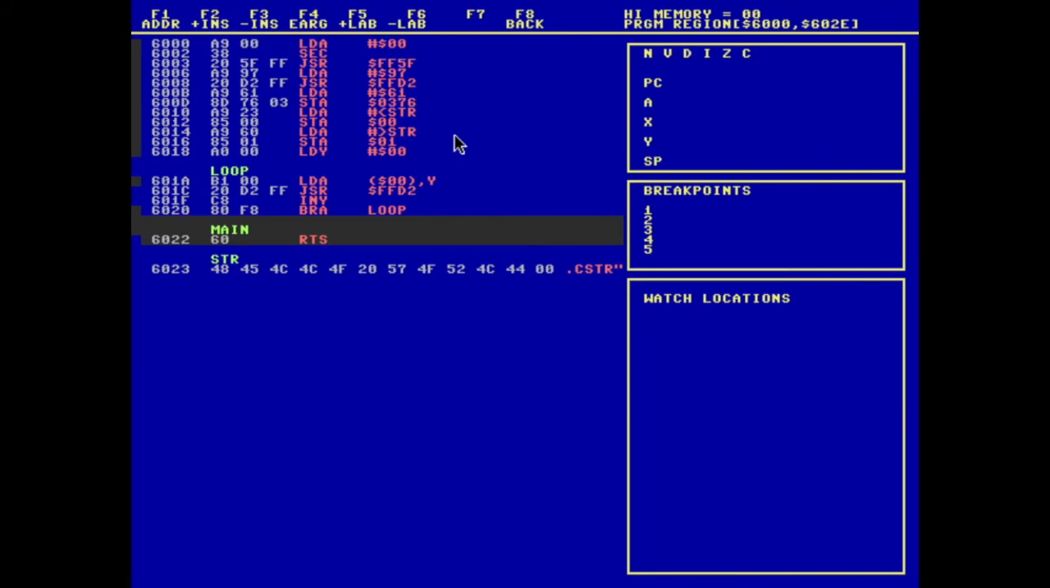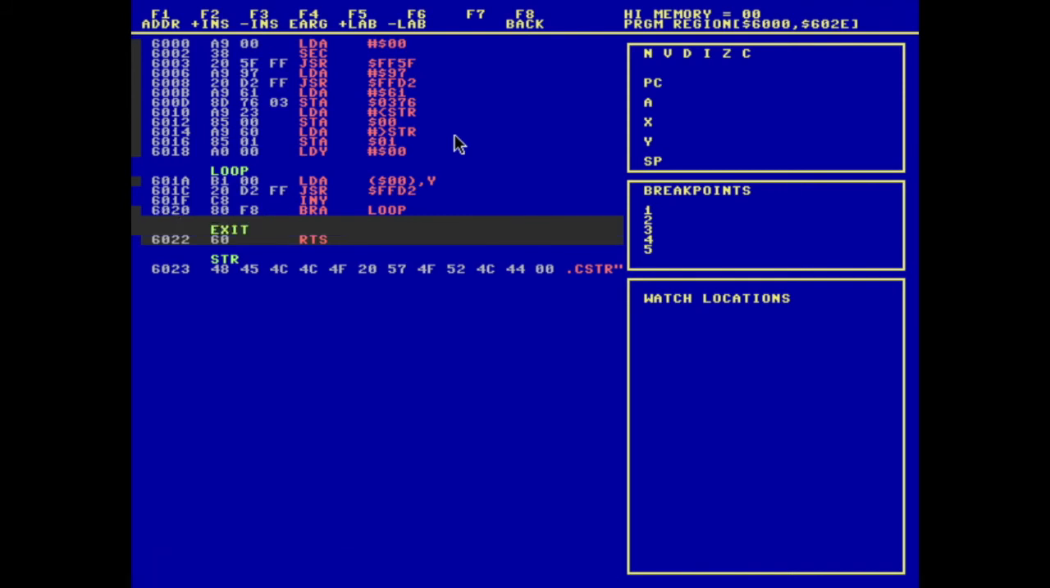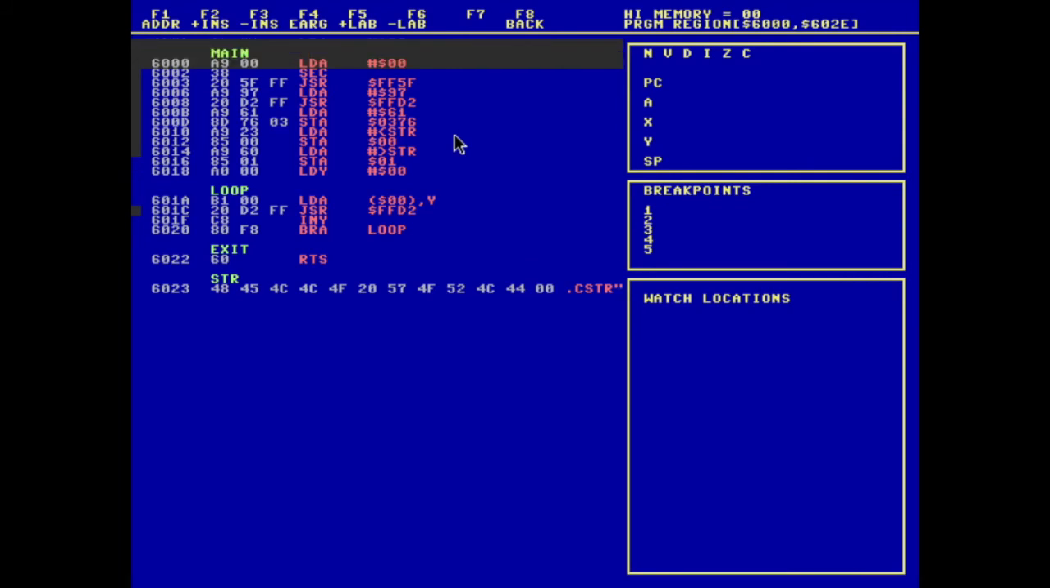You know, I don't like that being called main. Let's get rid of that. Add a label, call that exit. And back at the top, I want to call this main. There's nothing special about main. It just helps me visually keep it clear.